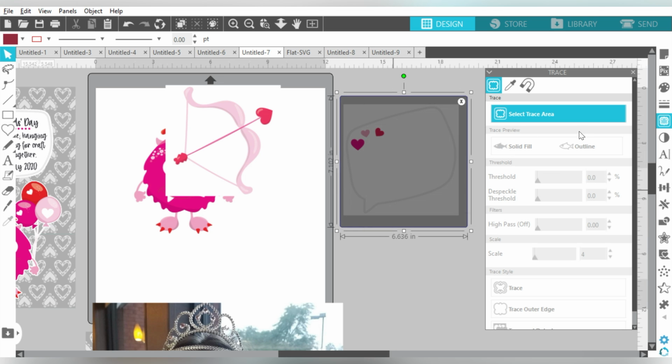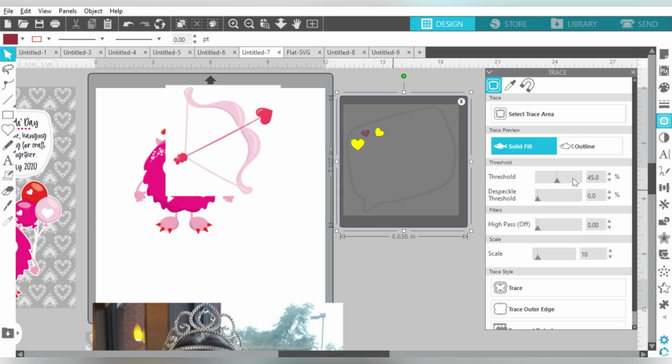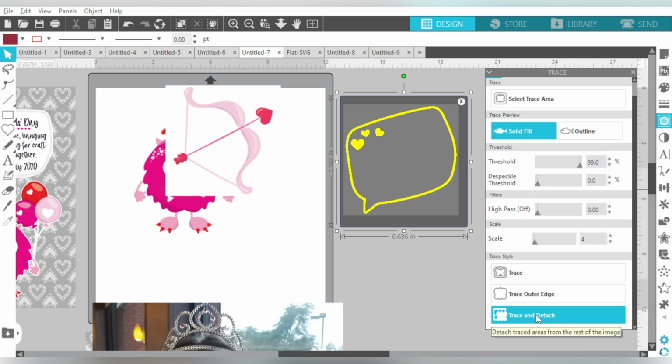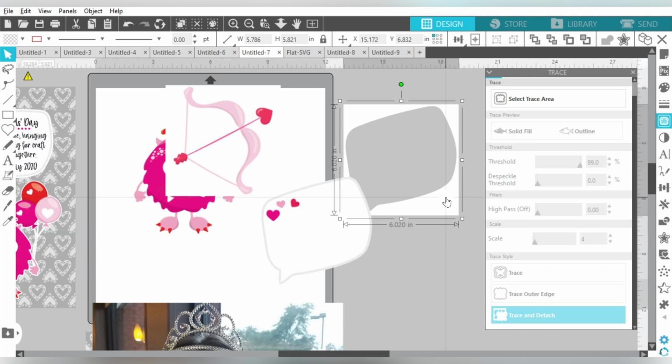All right, select whatever it is that I'm working with here. Go ahead and increase the threshold to 99 and the scale down to 4. Now I did 99 because usually that will fill it in all the way when I'm using clip art like this without going overboard. And then I can use trace and detach. So there is our trace and detach.